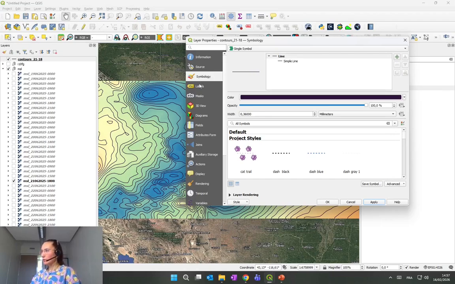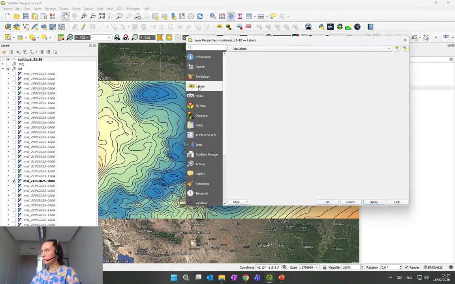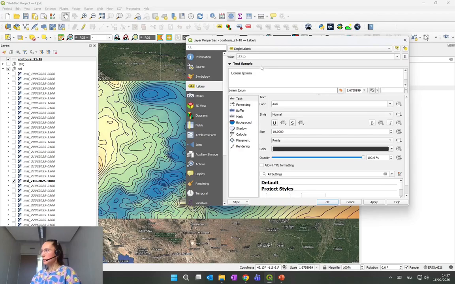And also if we go to labels here on the left, you can choose single labels. And you just click on apply, and now you can see the labels added, but that's not the labels we need. Yeah, it's ID. In the value you need to choose MSL, of course, because we are interested not in ID but in the value of mean sea level pressure. We click on apply. Well, now it's better.